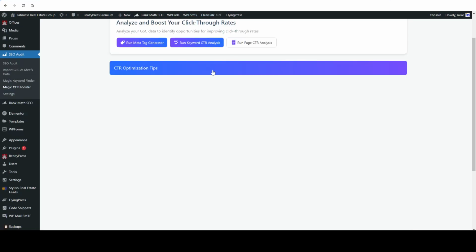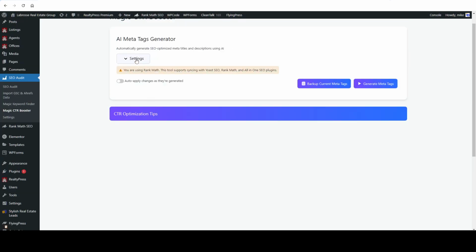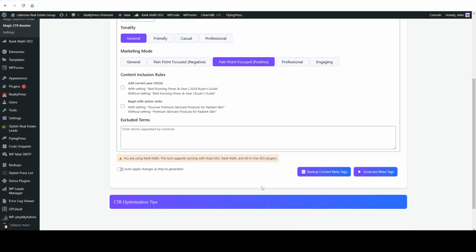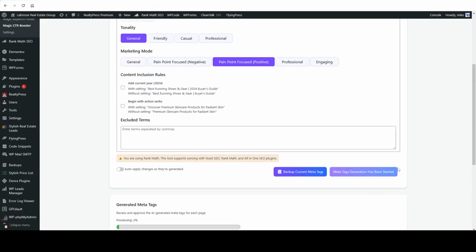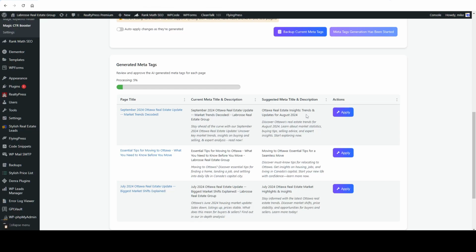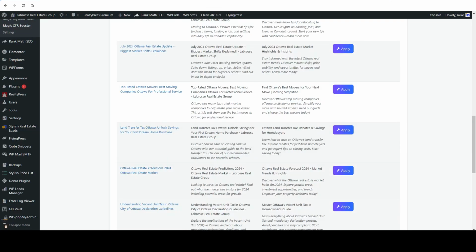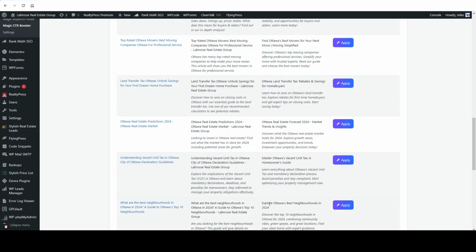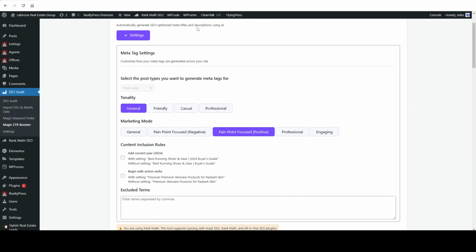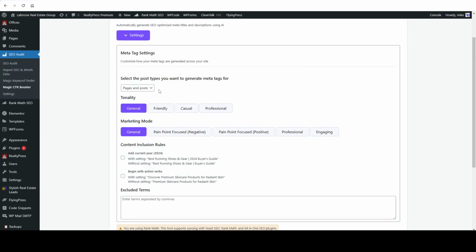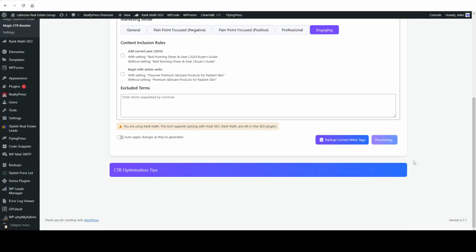Let's go ahead and try the positive. Let's go for post only, and let's switch it to be positive. And let's see what that looks like. Now you got trends and updates, moving to Ottawa essential tips, find Ottawa's move, Ottawa's land transfer, so on and so forth. Master, explore, so on and so forth. Okay, let's try now. Let's do post and let's do engaging. And let's take a look at that.